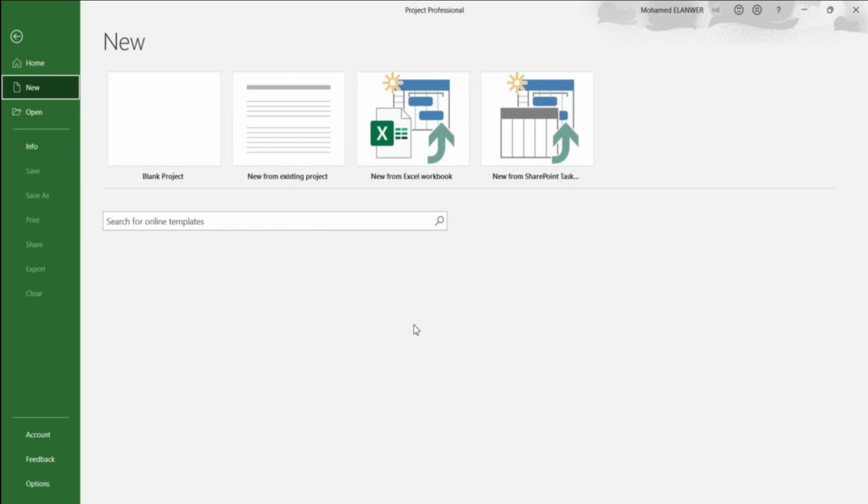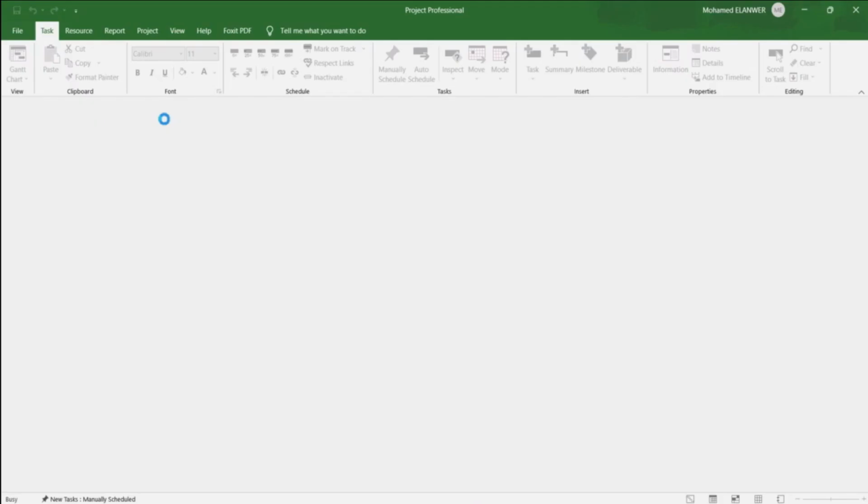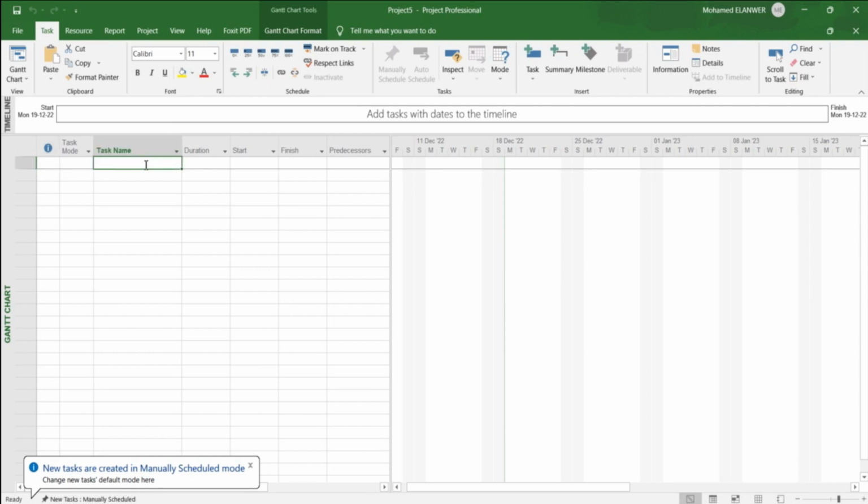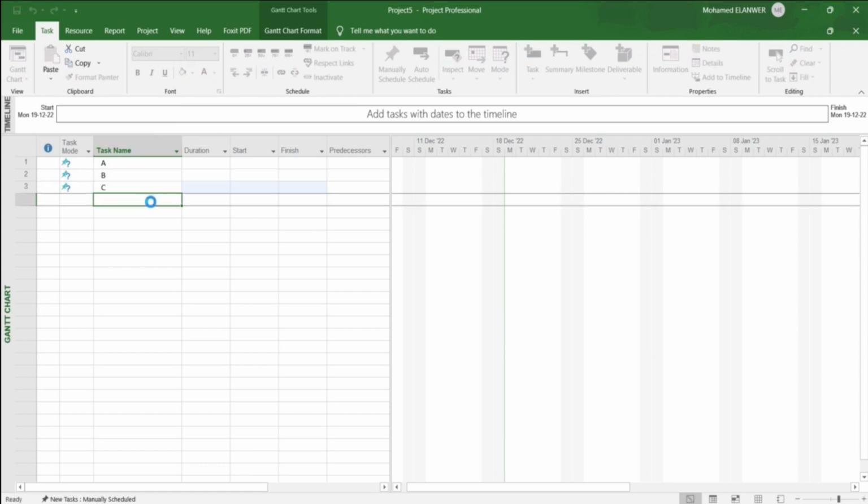My friend, we will start in tasks and their relation. First of all, open a blank project. Here we have task A and task B and task C and task D.